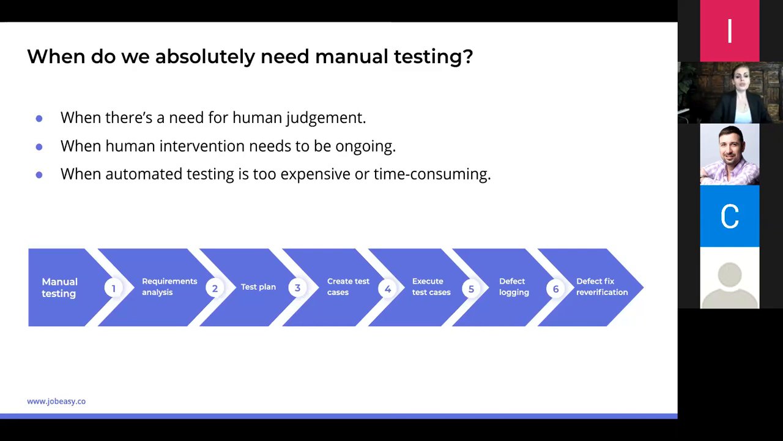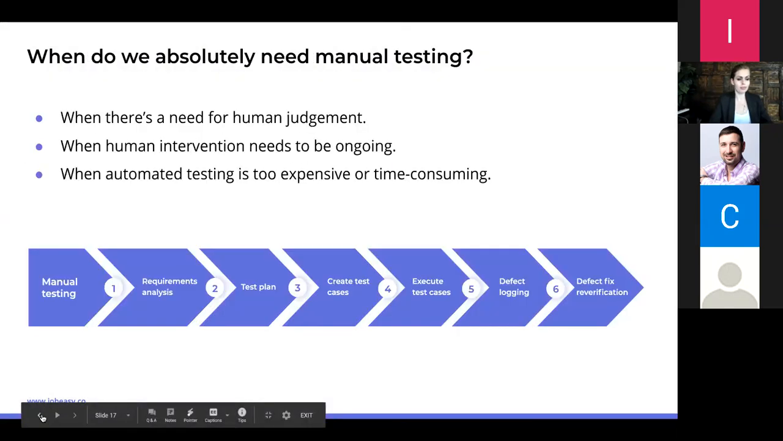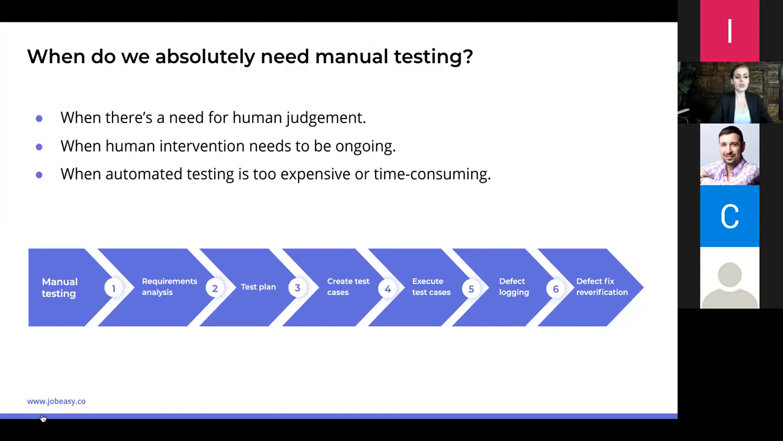So what do we do in terms of steps? How do we actually work in manual testing? First of all, we need to have the requirements analysis. We need to understand what actually it should be doing.